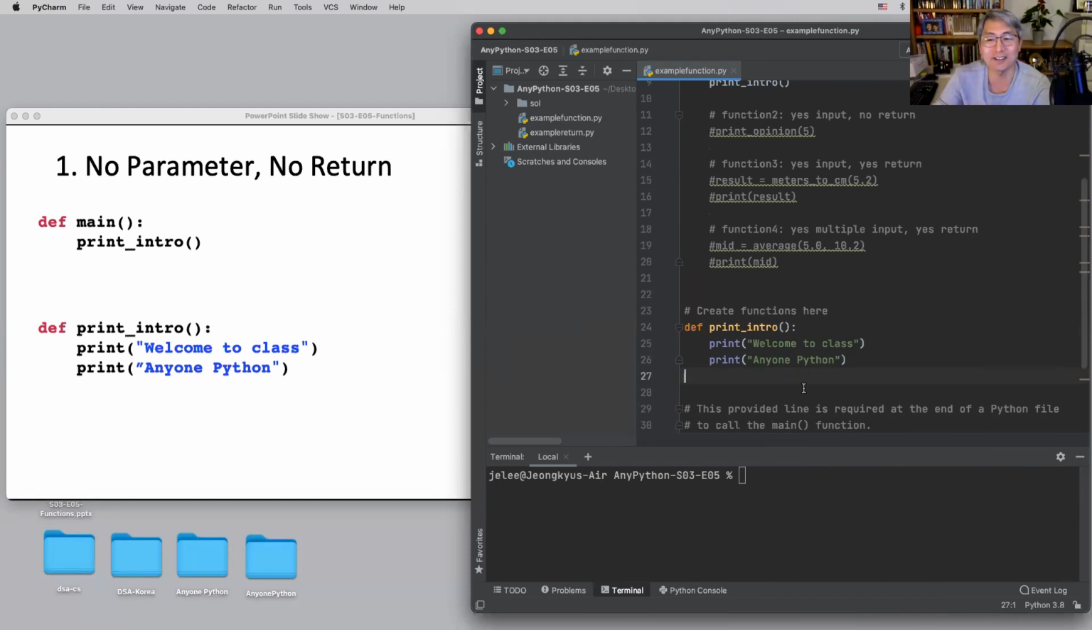Okay, then pretty much okay. You can just run python3. If you are using Windows, use py or python. Then the command is example_function.py. Then run it. If you can see this, welcome to class, anyone Python, you are good. Please give me thumbs up if you can see the output like me.